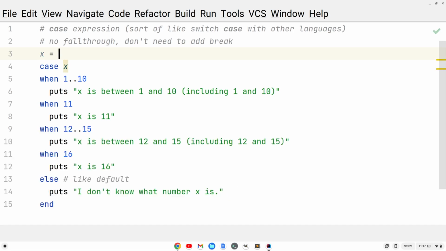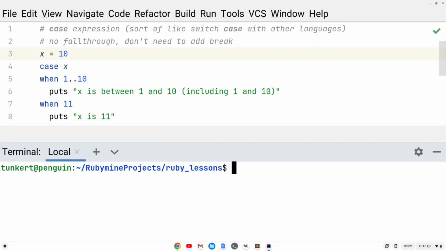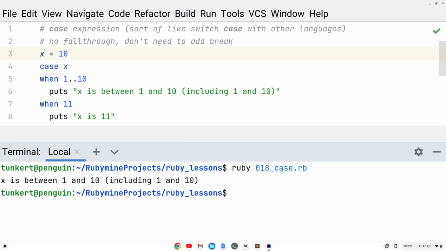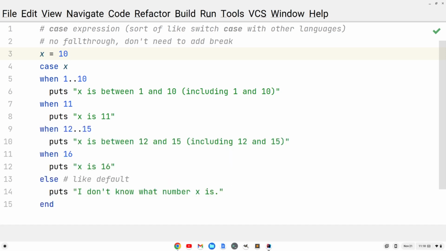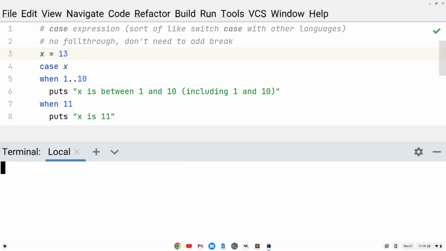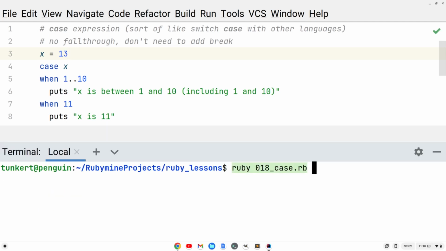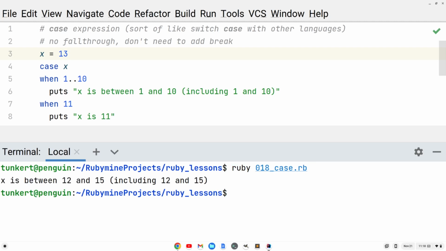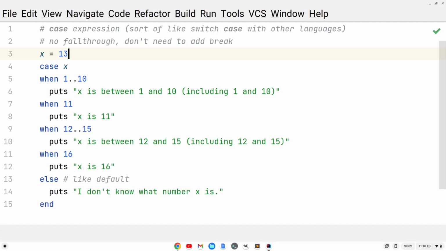Let's make sure of that. Let's say x is 10, and we'll rerun it, and we see x is between 1 and 10, and that includes 1 and 10. So we can keep changing this. Let's do 13, one more test. We run it when x is 13, and we see x is between 12 and 15. All right, so hopefully this gives you some insight into using case and when to use it.